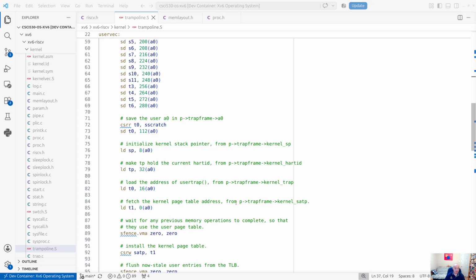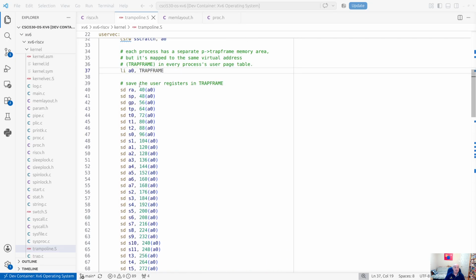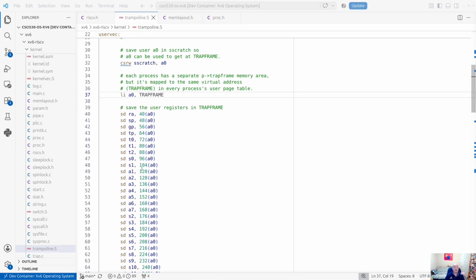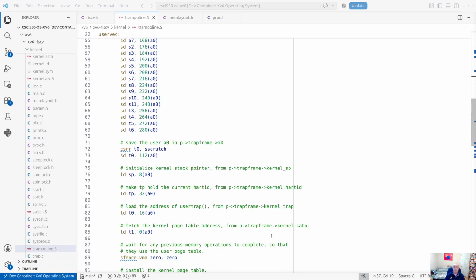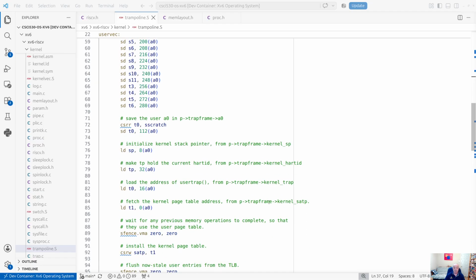As well as the page tables. This is where we actually switch from the user page table to the kernel page table. But again, this stuff all works here before we do the switch because every process maps this trap frame to the same virtual address, including the kernel page table. So even after we do the switch, we're fetching and executing from the same virtual address space, no matter whether we're using a user page table or a kernel page table.